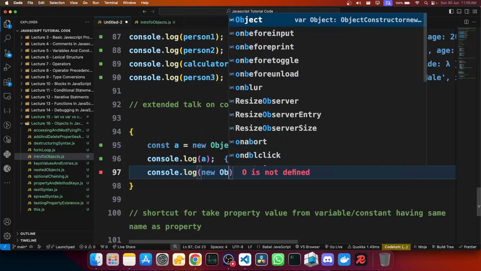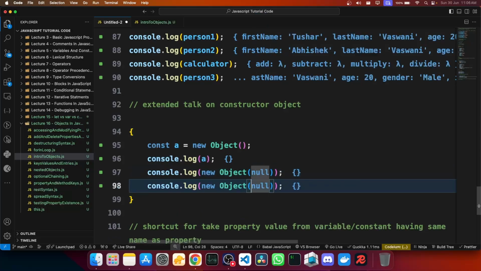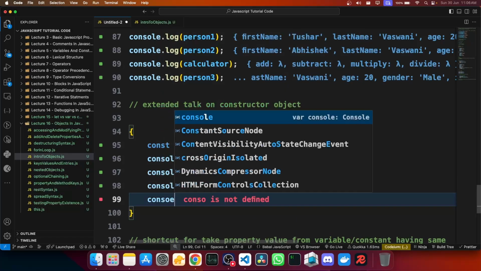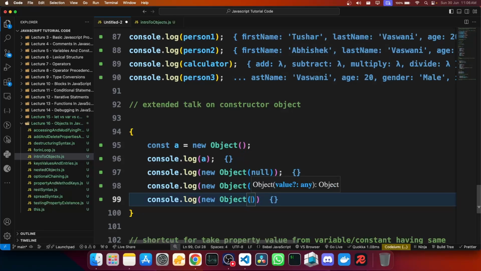Let's say you do something like this and you pass it null, for example. If you pass it null, you can see that also creates an empty object. Same happens with undefined as well. And that's the reason why when you were spreading null and undefined, you were not getting any kind of issues.